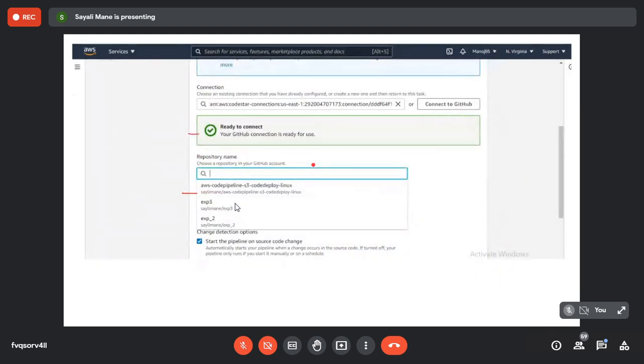I'll go to the next slide. See here, if you scroll down, you will get this message: connection ready to connect. Are you getting this one? Yes, ma'am, this is the connection. Got it automatically. Okay.